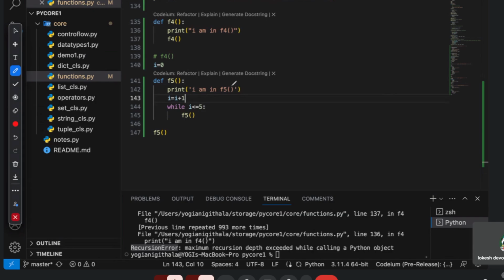Sir, it will first print the statement "I am in f5". After that, it will come to the while loop and it will repeat the statement again 5 times, sir. Okay. So the i value is initially 0, then 0 plus 1 becomes 1. Next, 1 is less than 5, so it is true, then it calls again, right? Yes, sir.